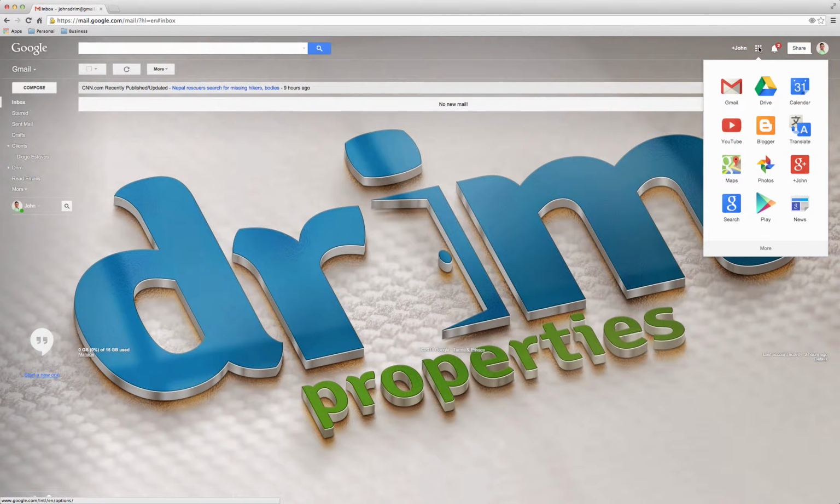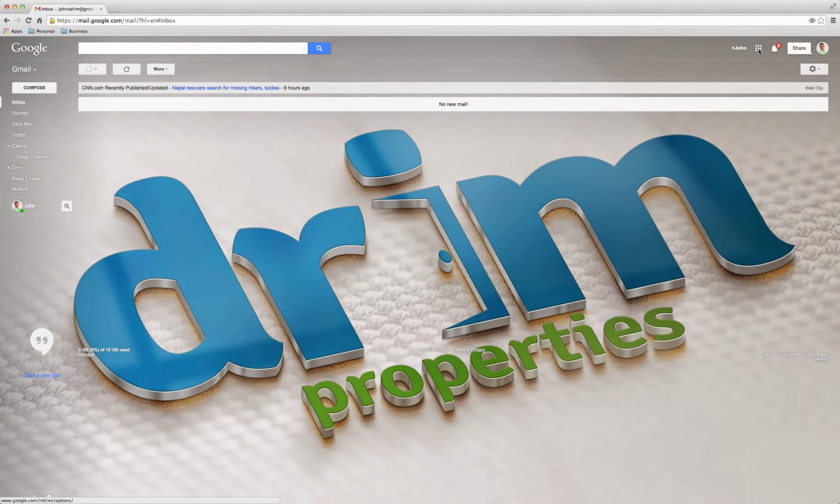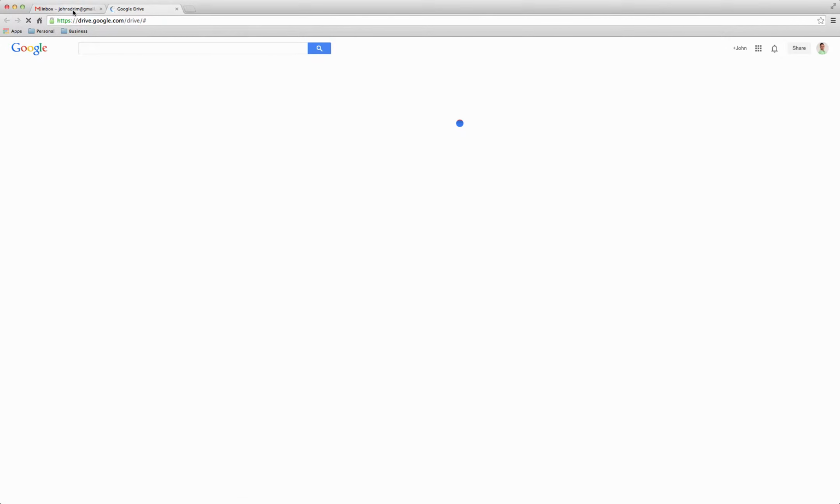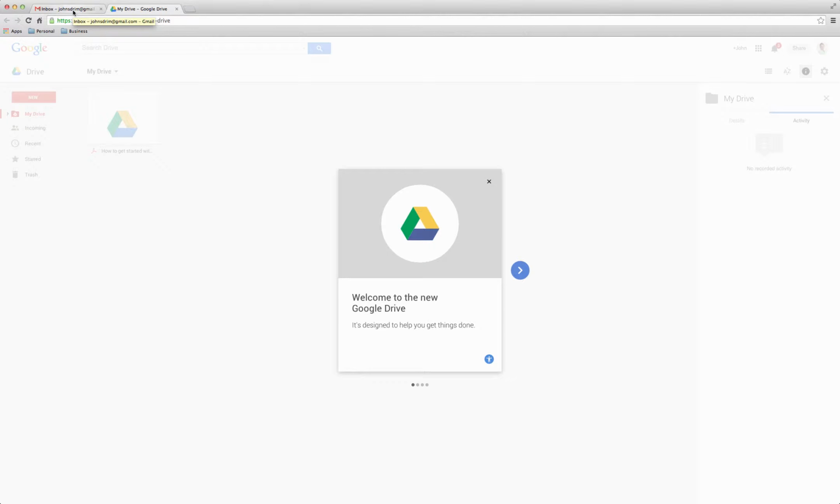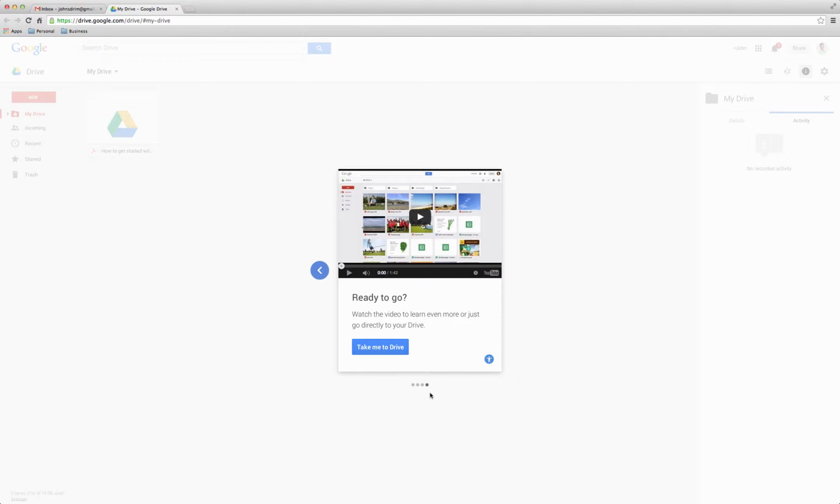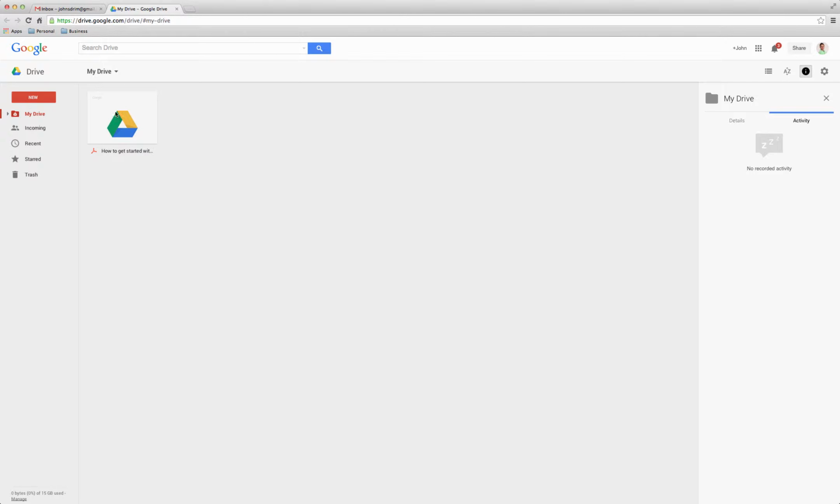Now, once you get out of there and you go back, you see that they're still sitting in the same place. The very first thing that I want to share with you guys is the Google Drive. Google Drive is one of the best features that Google has, and everything that we do is in the cloud. As you can see, it always gives you a little tour so you can learn how to work it. It's very, very simple.